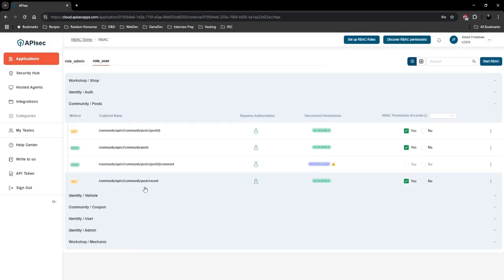I'm going to indicate that the user should not have access by selecting the No checkbox here under RBAC Permission Accurate. This tells the scanner that the detected permission result was not accurate for this role. There's no need to make adjustments to your OAS. We have you covered. Now that configurations are complete, we can click Start RBAC.